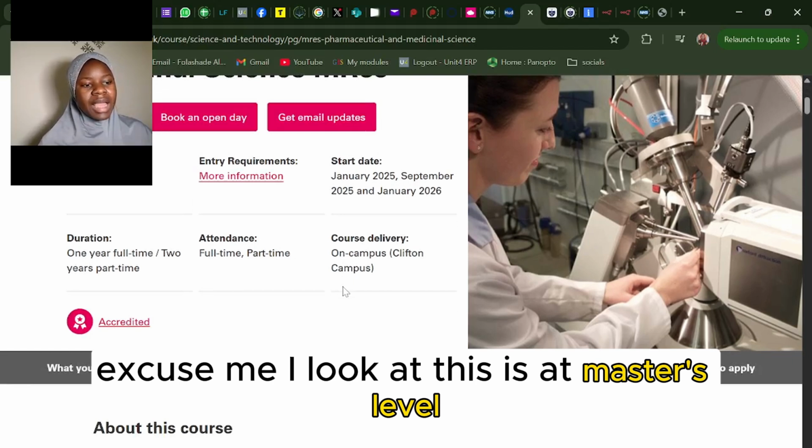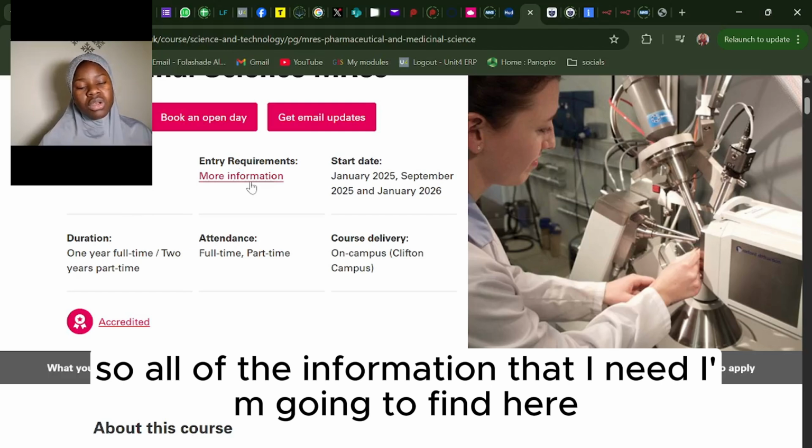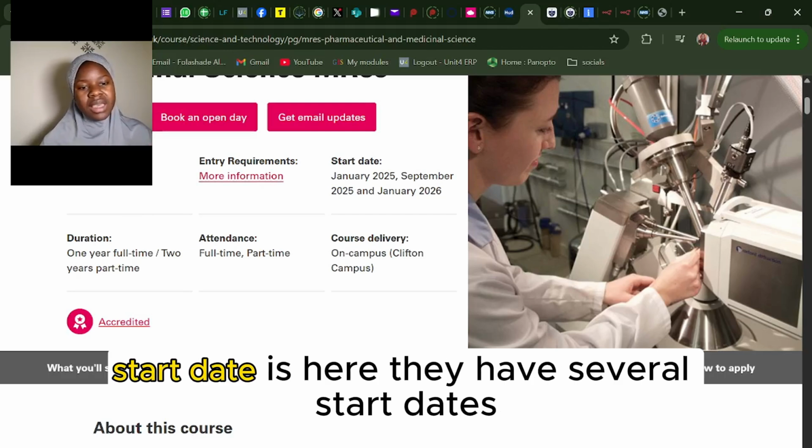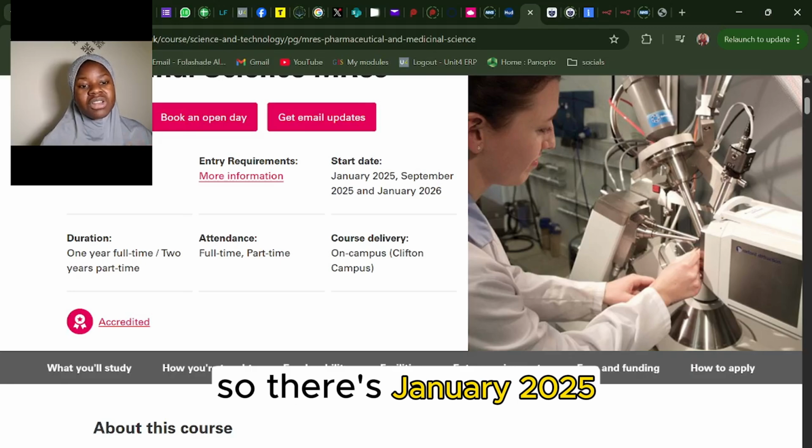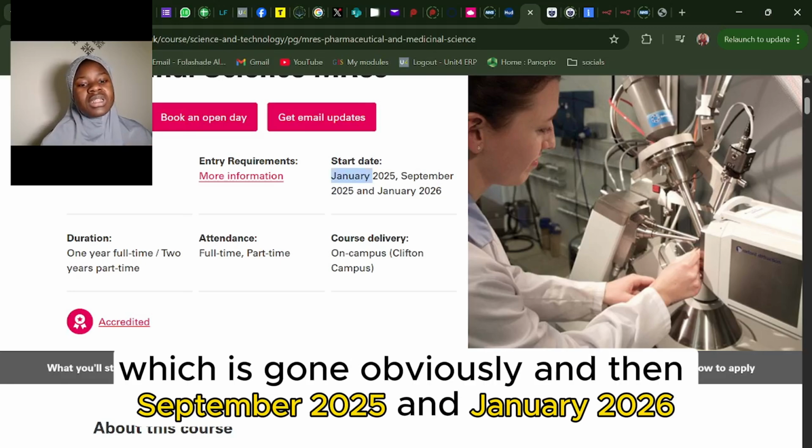This is at master's level. Entry requirements: all of the information that I need, I'm going to find here. The start date is here. They have several start dates, so this tells me that they do intake, I think, twice a year. There's January 2025, which is gone, obviously, and then September 2025 and January 2026.